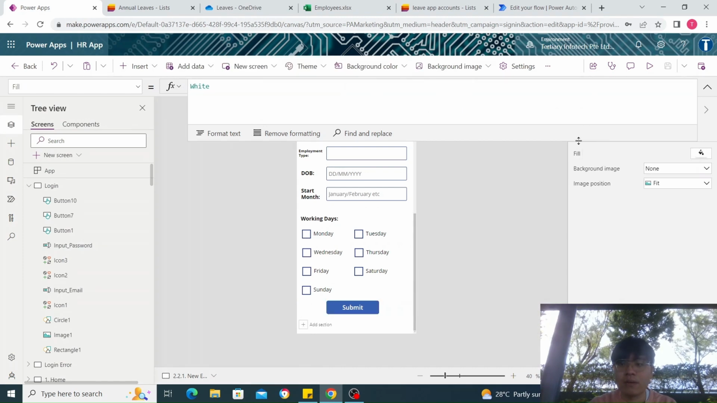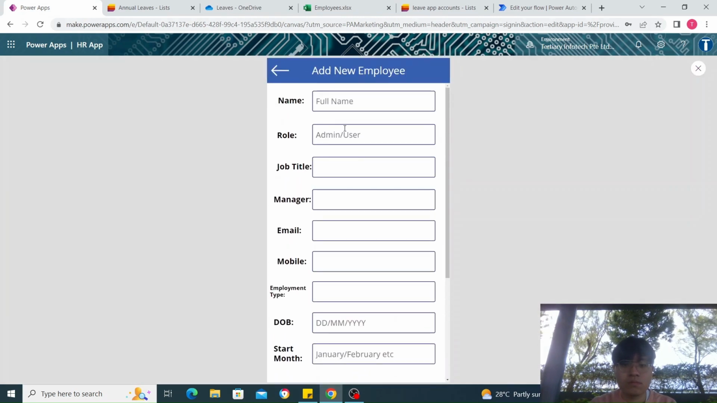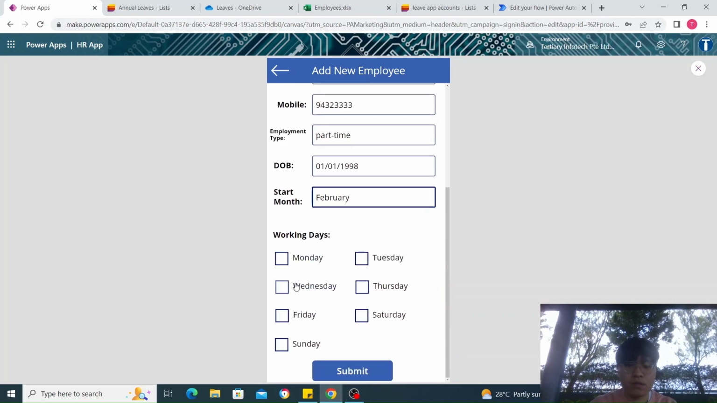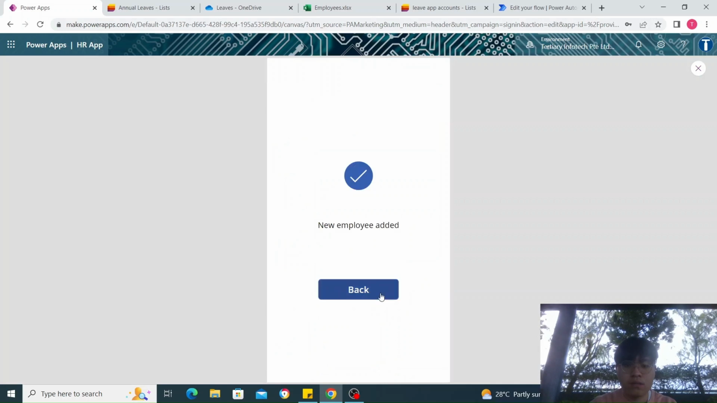So let me just show a demo. Okay, test user, staff, John test at abc.com, part-time, start month February, and then working days, skipping Monday to Friday, submit, new employee added.